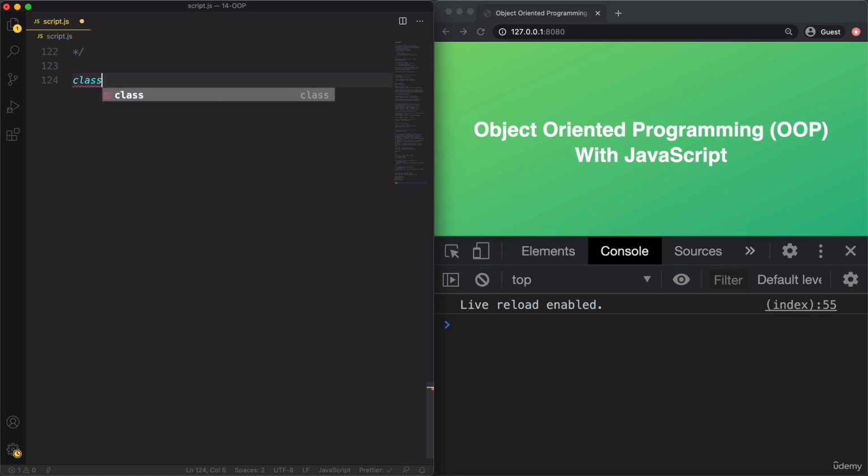So we can write class and then the name of the class. And let's actually call it PersonCl, so that stands for class. And then curly braces like this. And so this is actually a class declaration. But just like in functions, we also have class expressions. And so that would work like this.